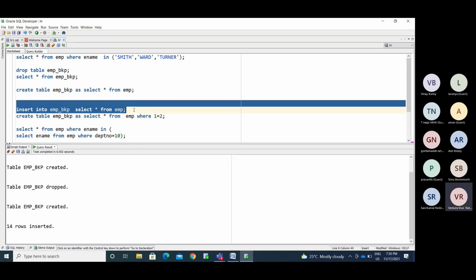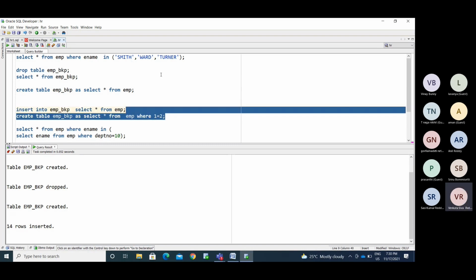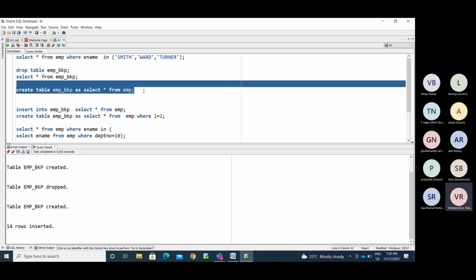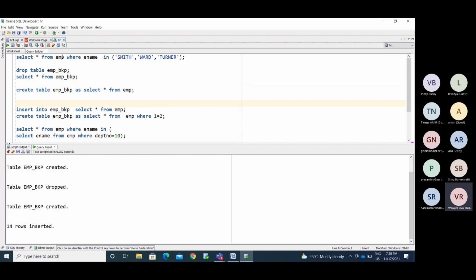If you want to copy the structure, we'll use where 1 equal to 2. If you want to copy the structure and the data, create table new table name as select star from the old table name. If you want to copy the data only, you need to use the insert statement. Okay, so this is about the copy.